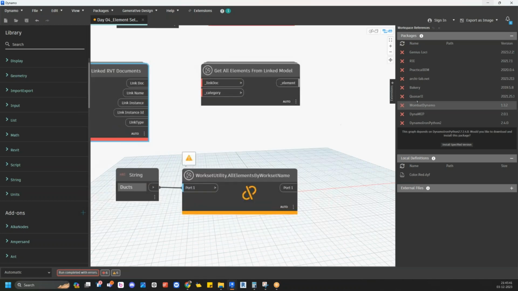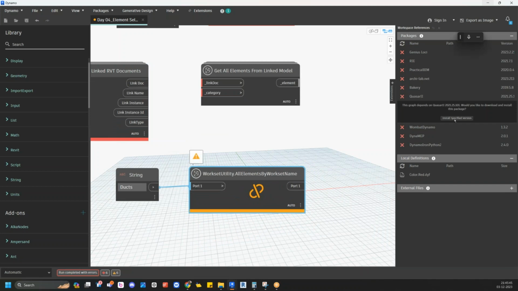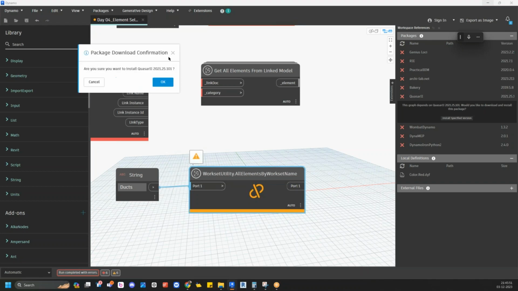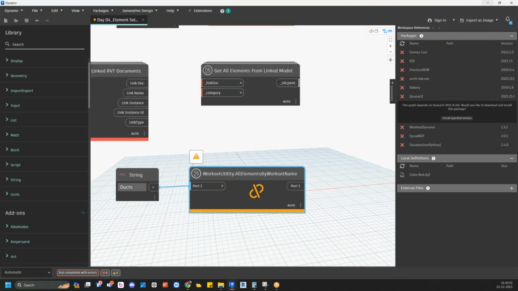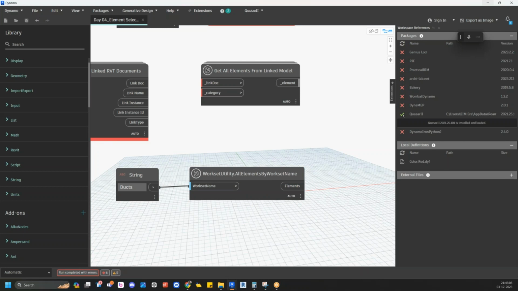Qser 2. Okay, I'll install this Qser 2. Look into this: Qser 2, install specified version. I'm having a direct option here. Install the specified version, and it is asking, do you want me to download this? Yeah, okay, no problem. See, now it's installed, and it turns to the green tick.